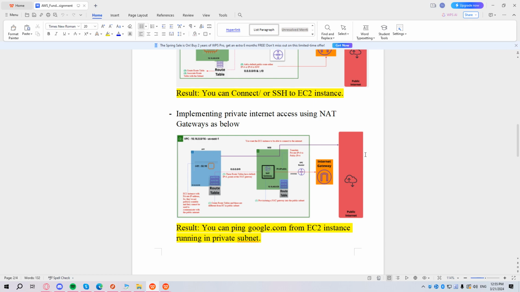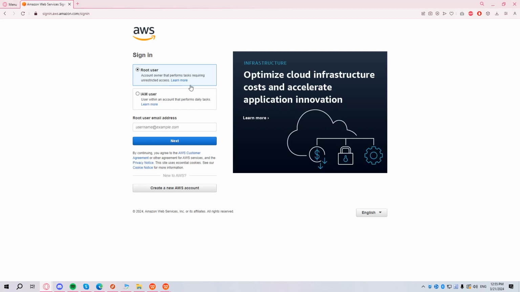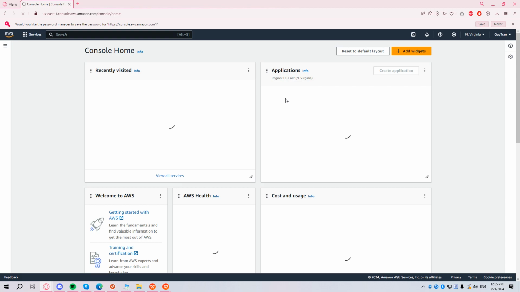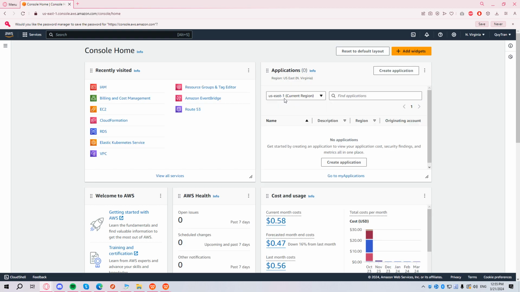So let's go to the portal we have right here. So now I'm gonna log in with my root user first. I already created the account. Signing in. So this is the home page of AWS. I'm going to IAM.